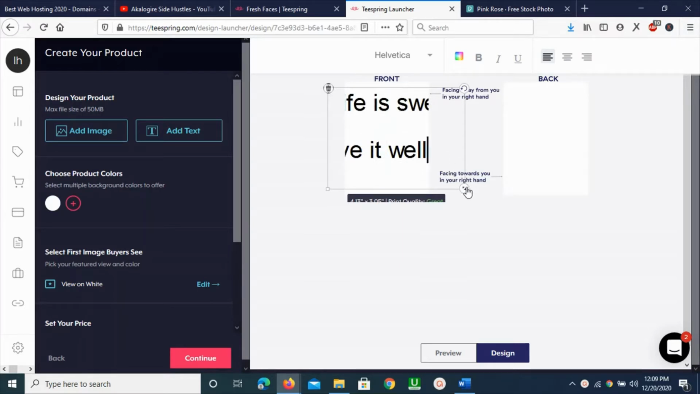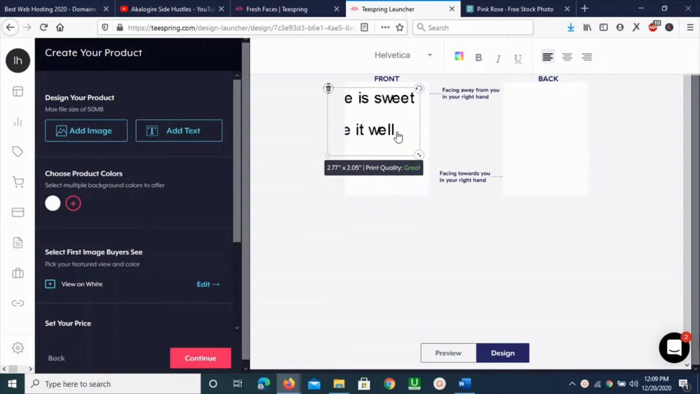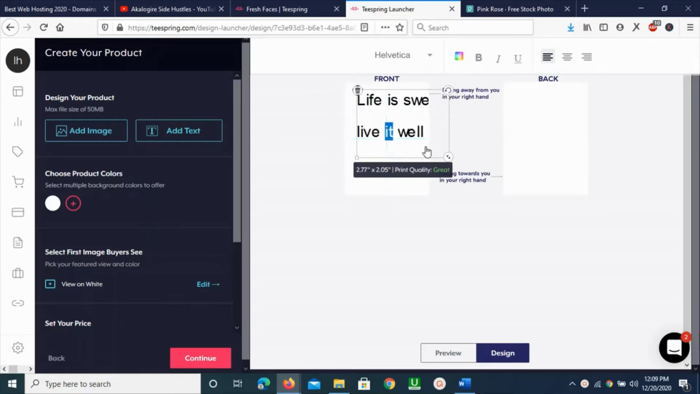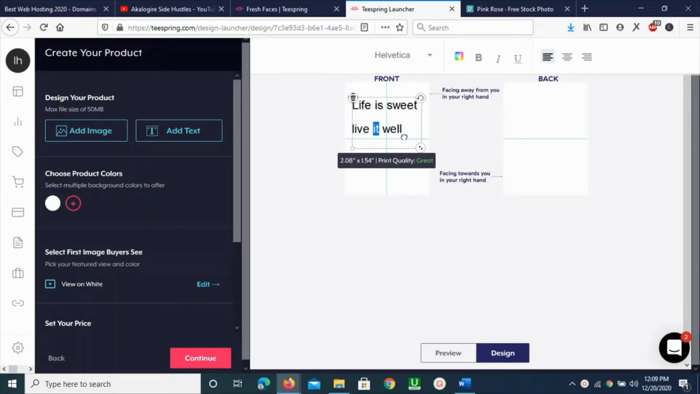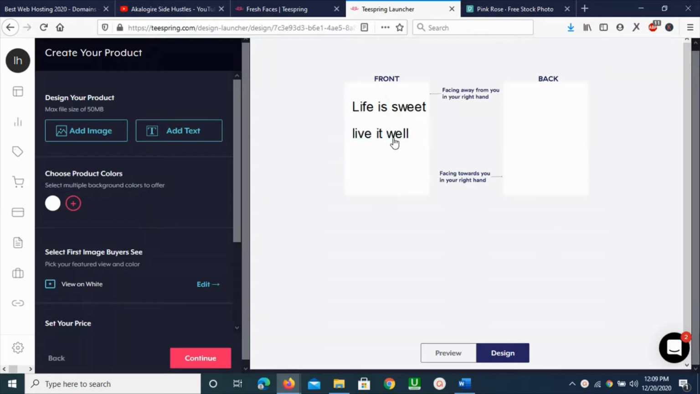Then we are going to drag it backwards. Then we are going to drag this one too. Let's move it this way. Then we are going to drag it this way. Alright, then we are going to position it well. Okay, we can drag it this way so that it fills the space. There you have it. So now, as you see, life is sweet, leave it well.